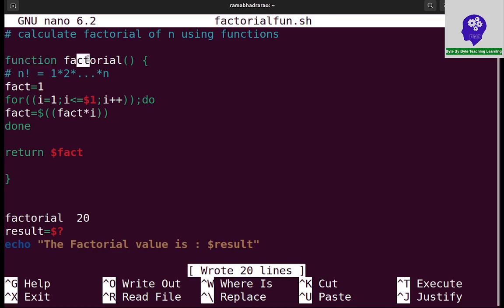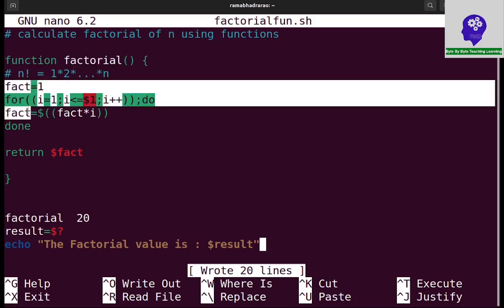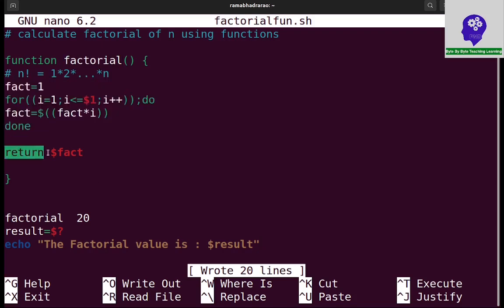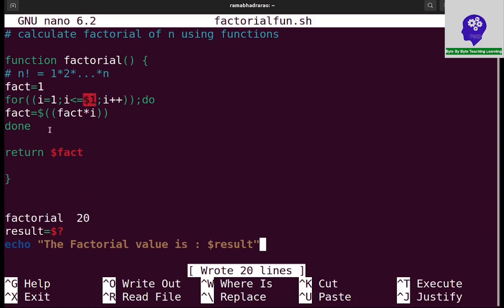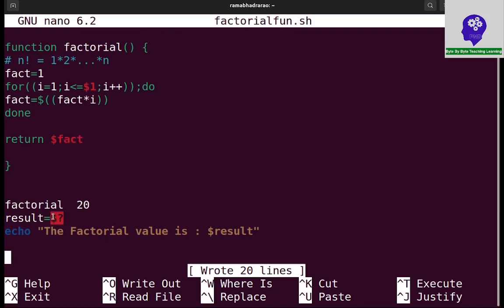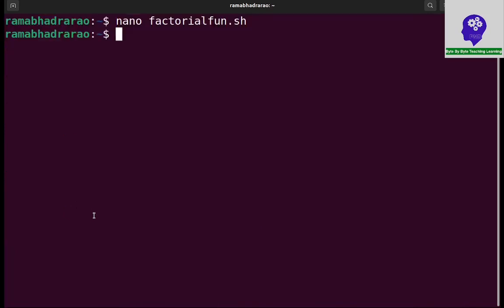Simply, this is a function definition. Function is the reserved word here, factorial is the function name, and I simply used a for loop and return the fact variable. This 20 is considered as $1. Once my calculation is completed, I am returning $fact. This returned value I can catch by using some variable. The returned value is denoted with $?. This is by default. $? is nothing but the function's returned value. So I am trying to execute this function.